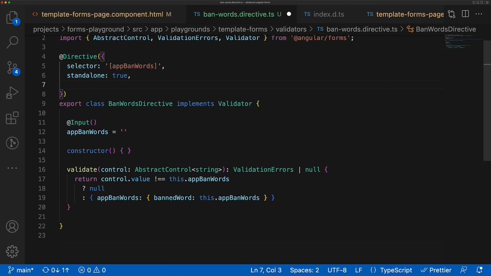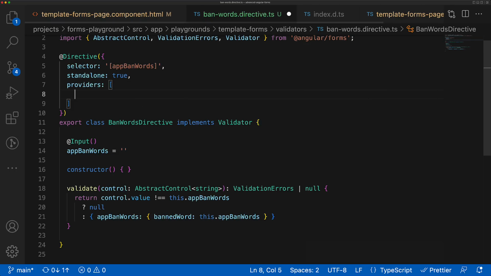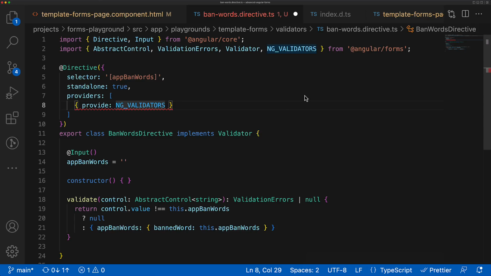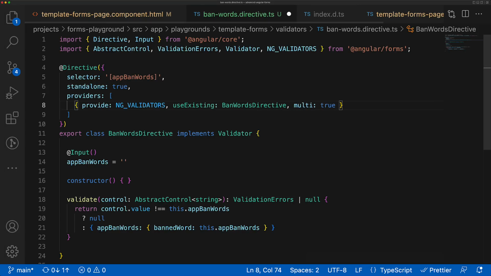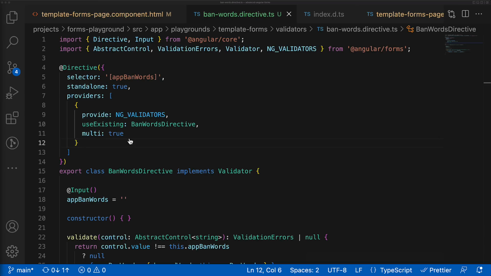To help ngModel recognize it as a validator directive, we have to provide the ngValidator's token in the directive providers, and then we should use the existing directive instance as a value for this token. And because we can apply multiple validators to the ngModel, we should also make it a multi-provider. Now we are ready to test our directive.